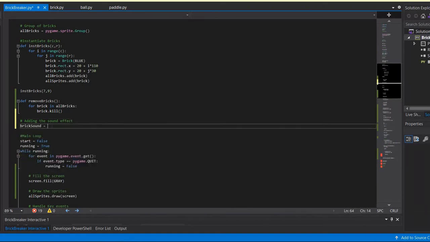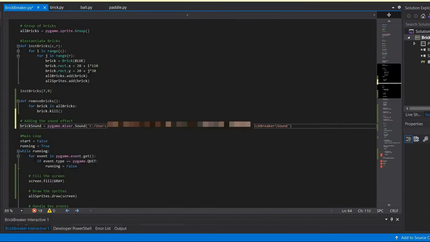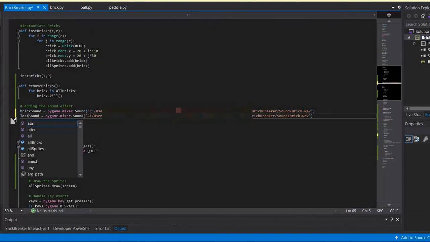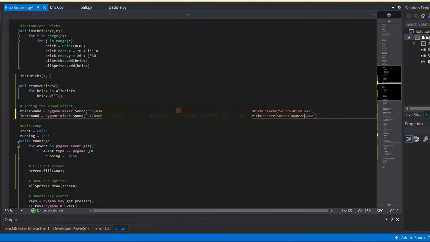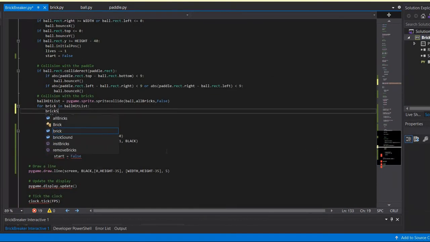Adding sounds with Pygame is done with pygame.mixer.Sound, and you add the path to your sound on your computer. To play the sound, we call the name of the variable where we stored our sound and the method .play.